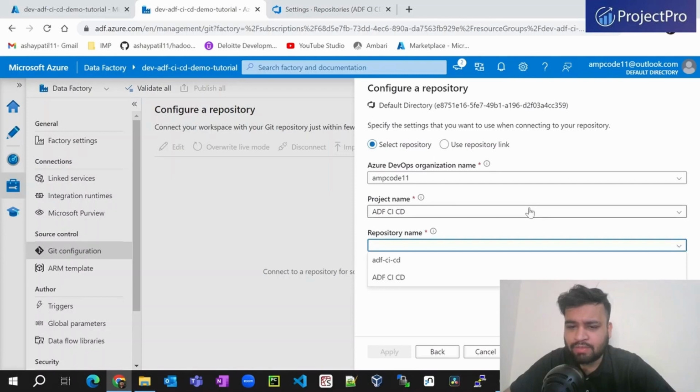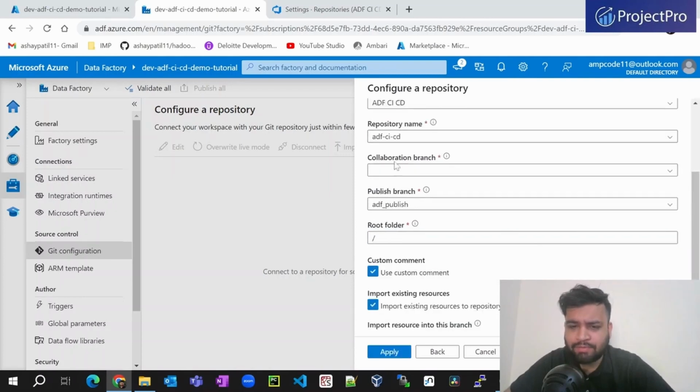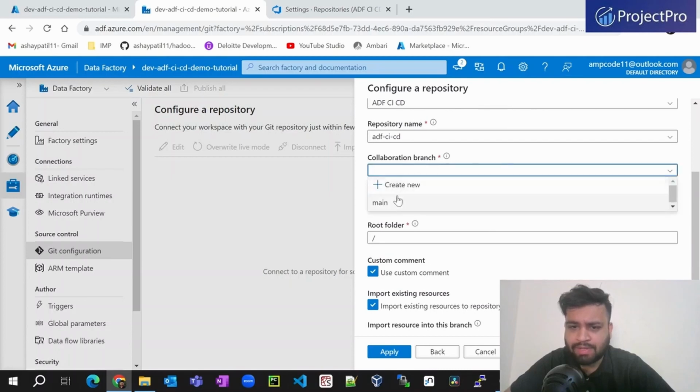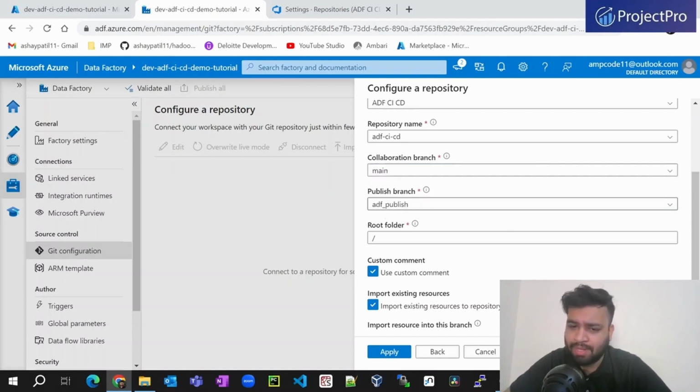So you can just go ahead and select the ADF CI/CD, and as you can see, we've got the collaboration branch. The collaboration branch will be the main, but you can create your own collaboration branch as well. So for now, let's select the main only. And the publish branch, you cannot change. This will be the ADF publish. In this branch, your ARM template will be generated and stored, so that it could be deployed to other environments.